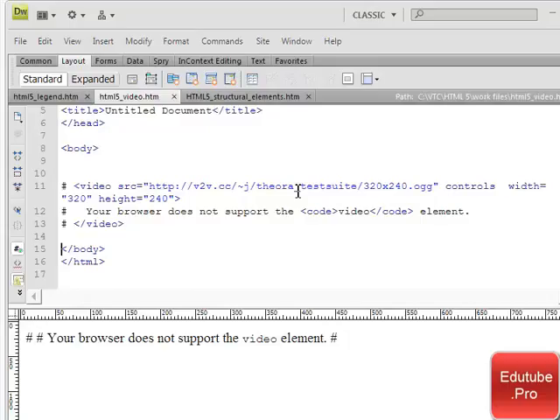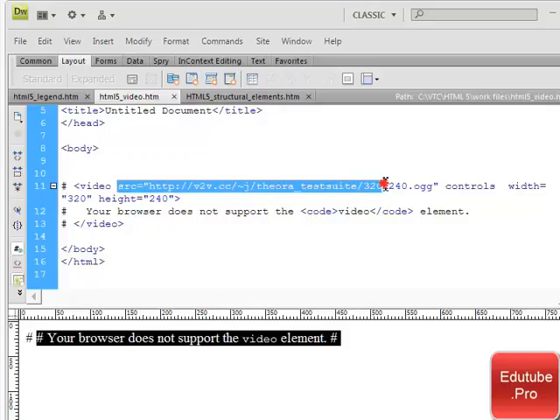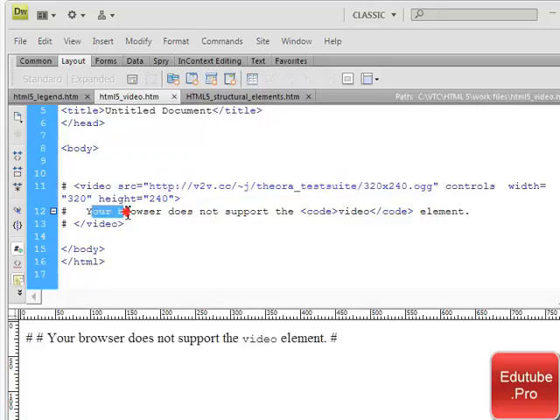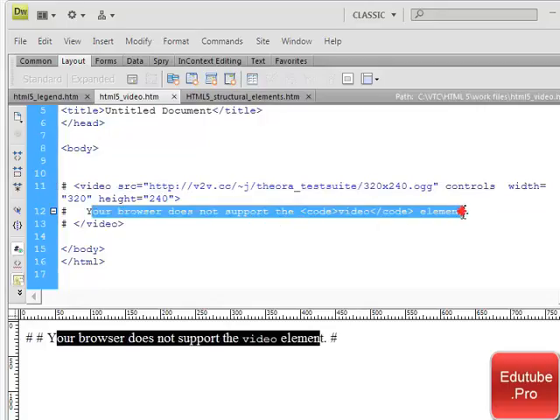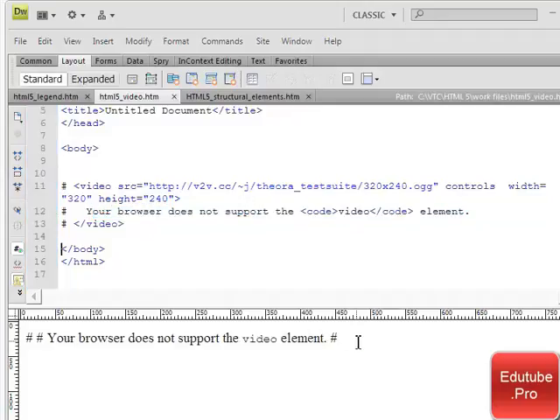This example plays a sample video from the Theora website using the source attribute right here. There's the link to that OGG video. I have width and height attributes following, and then I have this line here just in case the browser does not support the HTML5 video tag. This is what the browser will see. Your browser does not support the video element.